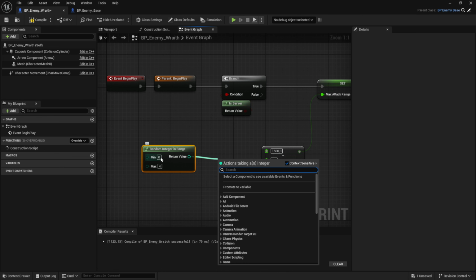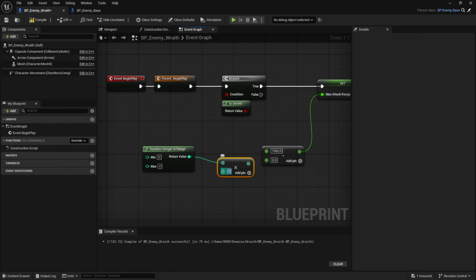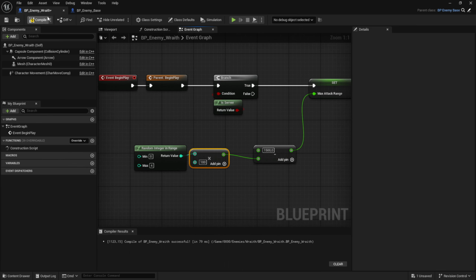If I actually type in 0 to 400, then we can get 399, 398. So the differences will be really small. And if we simply use it this way, then we can spread it out a little bit more. So multiply it by 100 and then plug it in over here. That's all we're going to do for the begin play event. So this will make sure that not every enemy will have the exact same maximum attack range, but there's a little bit of variation in there.